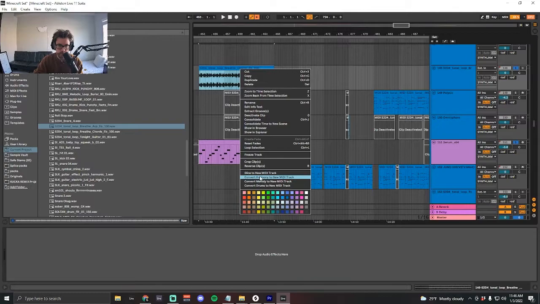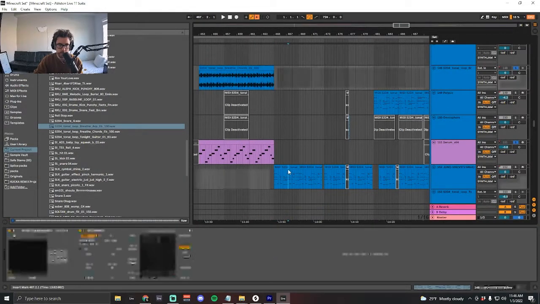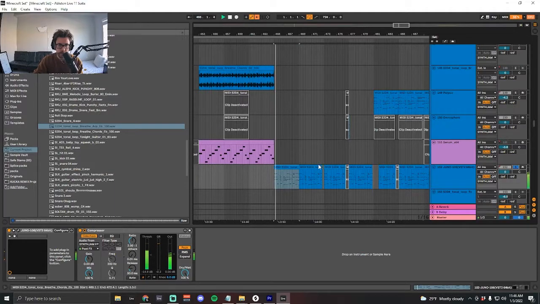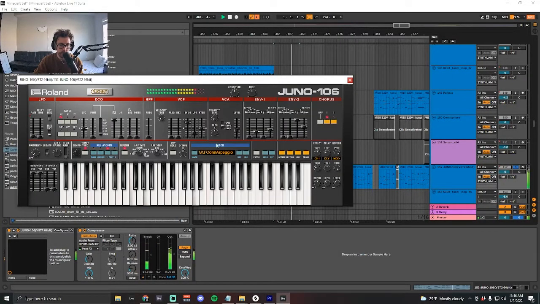You can just do convert harmony to MIDI or convert melody to MIDI, or you can even do convert drums to MIDI. And I just did convert, I believe it was harmony to MIDI, and I got this. And it's just this Juno patch here. Again from Arteria, this arpeggiated square kind of sound.